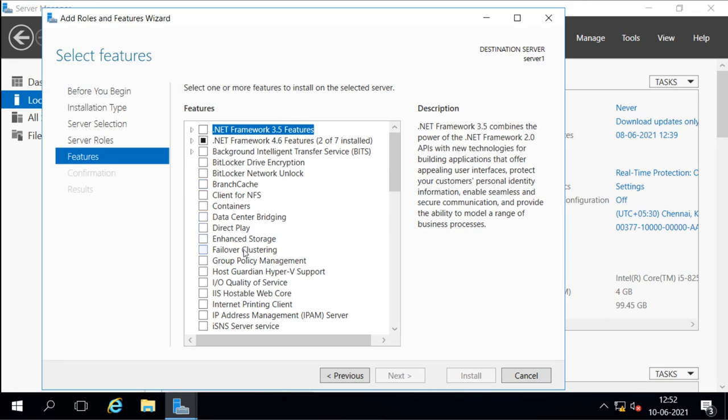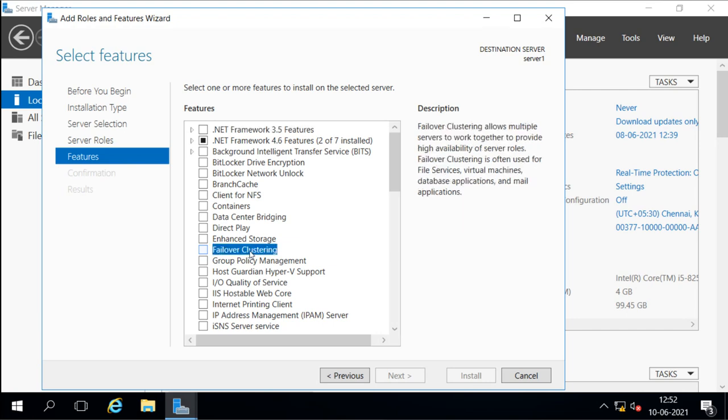For example, this failover clustering. For this feature, we don't need any role. It is a feature. It does not require any role. It is itself a feature. Just like that, we have others also, and we can use those features.